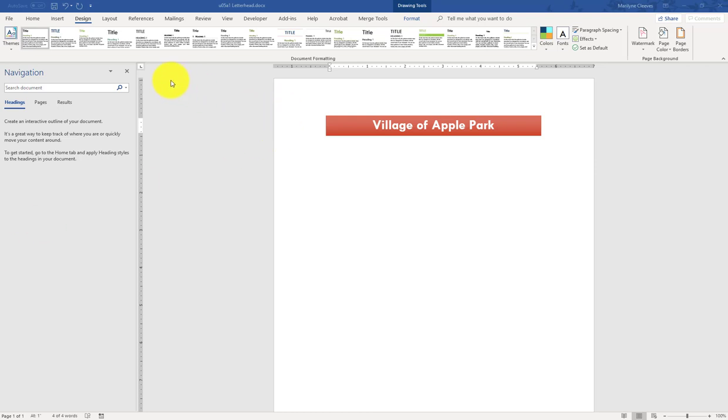Time to save your updates again. So we're just going to click on the Save icon in my Quick Access toolbar, or again, Control S would do it.